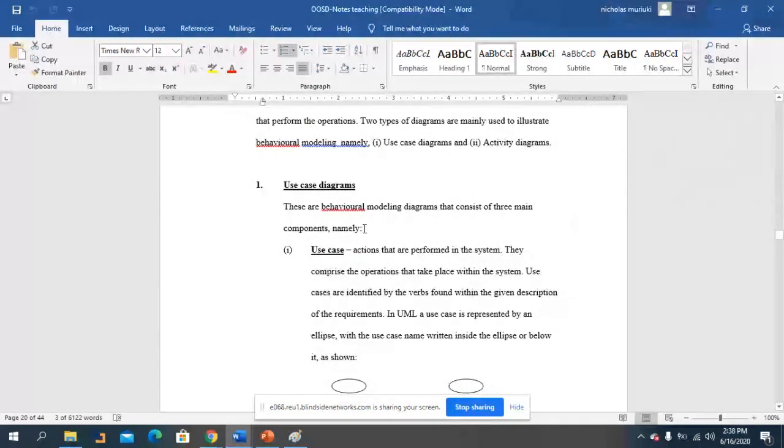And that's why I want today, maybe we can look at those two diagrams and understand how we can come up with different scenarios. So we are saying actions that are performed in a system comprise the operations. That is the process that takes place within the system. Just look at the system that you are doing currently. Maybe you have a proposal that you are writing currently, but that proposal has different procedures or different functions that you are supposed to do.